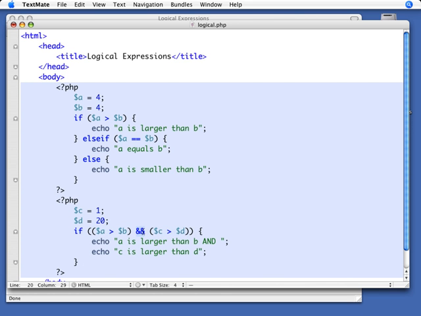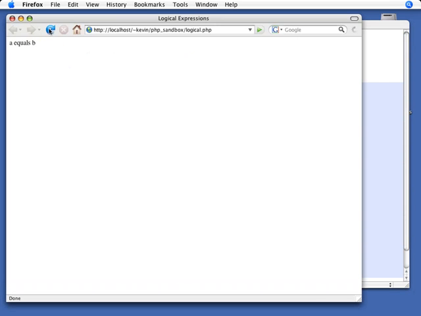Now we also can use the word and here, and that would work just as well, but this is the more common way that you'll see it written, and I'd encourage you to stick with that. So if A is greater than B and if C is greater than D, then execute "A is larger than B and C is larger than D." So let's go ahead and make it so that A is larger than B, so they're not the same. And let's go ahead and load that up in our browser and just try it.